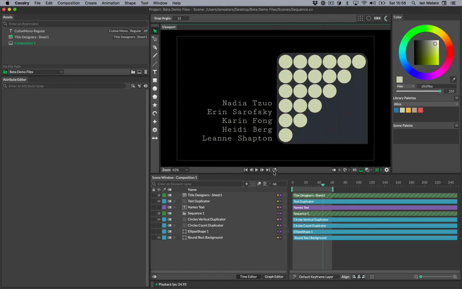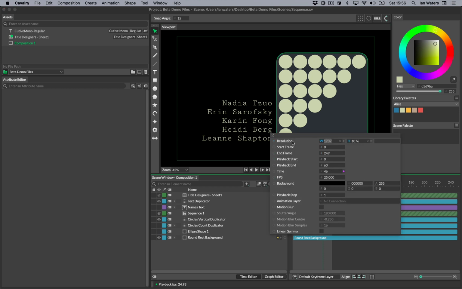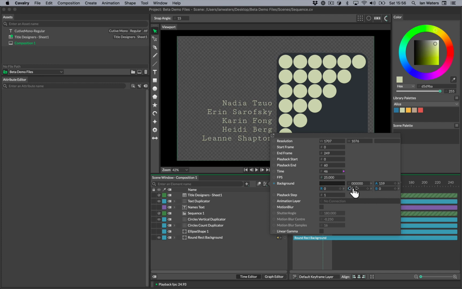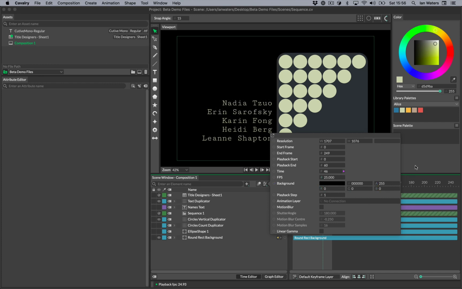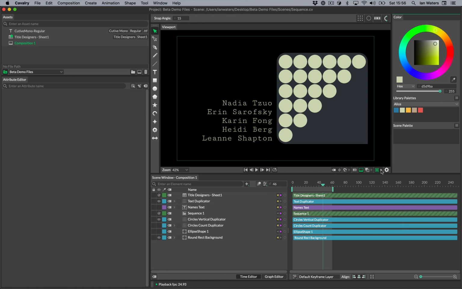Though it's not part of the viewport, it's worth pointing out the composition settings at this point, as it's here that you can change your resolution, FPS, playback step, and, importantly for us, the composition background color. If you want a transparent background, you can either set a transparent background color, or you can use the background settings and click the button in here to set a transparent background.